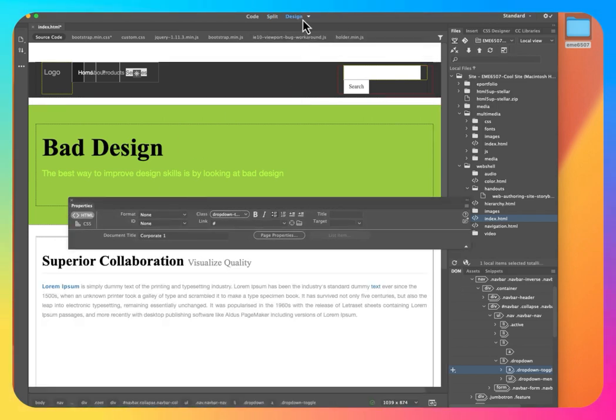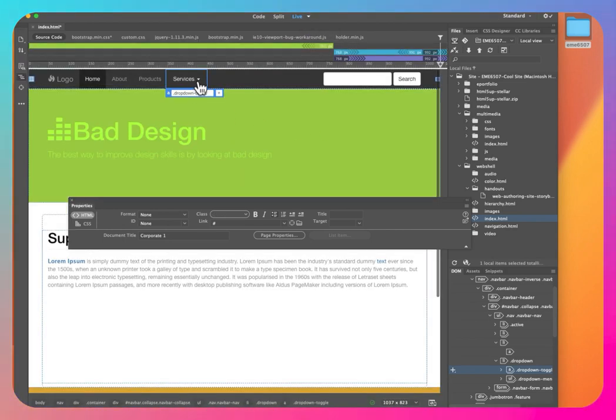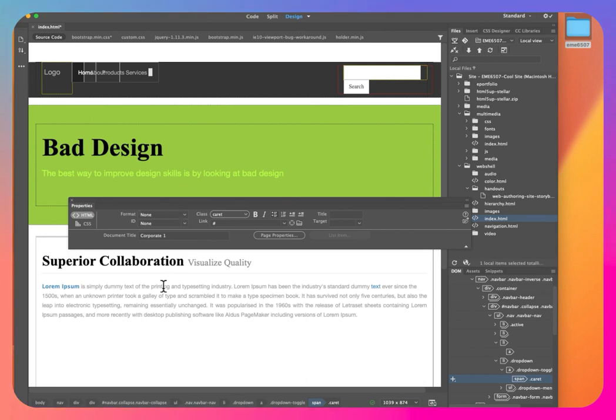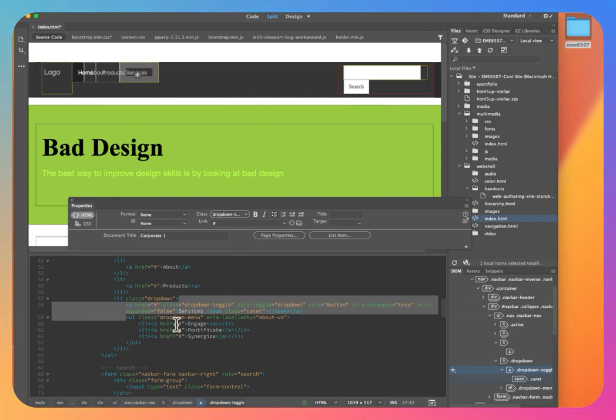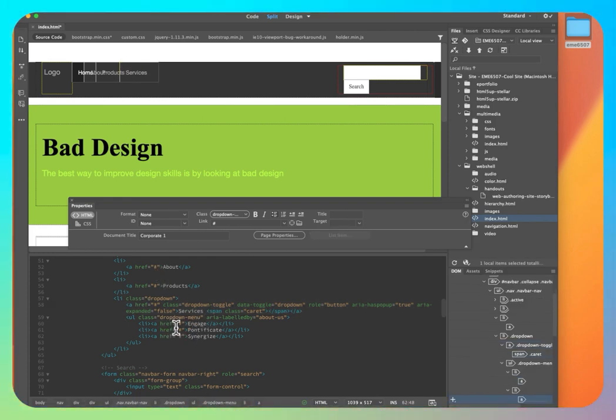So if I go here real quickly to my live view, you can see that services has this drop down toggle, and within that there's some other options. So I may or may not want that to occur, but if I go to design view here and I highlight this, let me go to my split, you can see that these drop down menus are engage, pontification, and synergize. So if I wanted to actually use the drop down menu, that would be a nice little tool to do that.